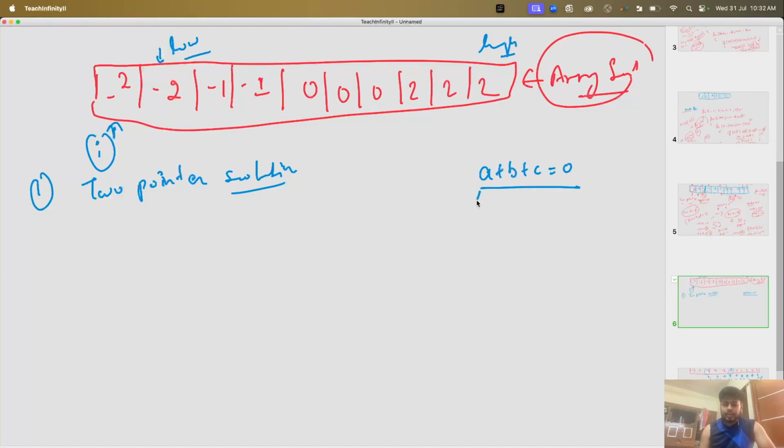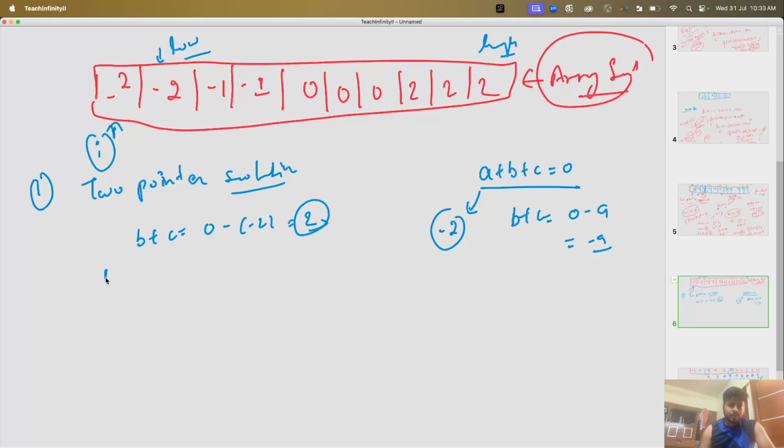Now this element I am taking as a constant. So a will be my -2. This particular ith element will be my a. So b plus c equals 0 minus a. So my b plus c should be equal to 0 minus (-2), that equals 2. It means that I have to basically get the elements where low plus high equals 2, basically a of low plus a of high equals 2. So we'll see how we can do this.